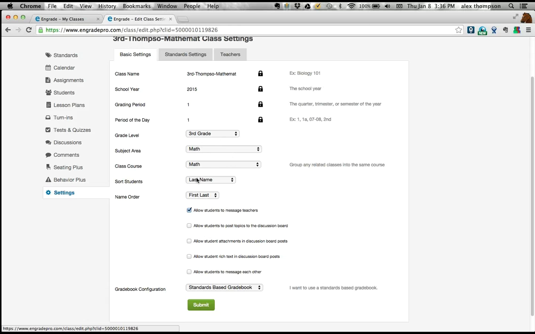You have the option to sort your students in different ways. So you could sort them by first name alphabetically or by ID number. I sort them by last name. You can also choose the name order, how the name is displayed. So Alex Thompson or Thompson Alex.